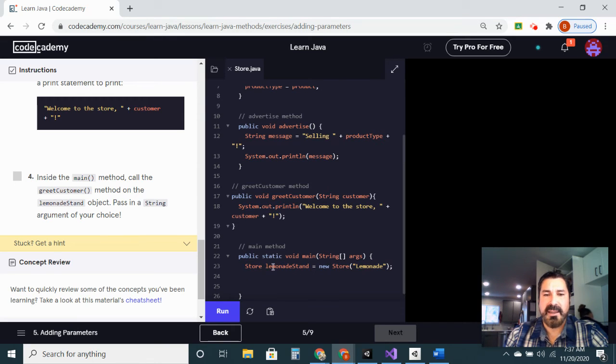Okay, so we're going to talk to this guy called lemonade stand. I'm just going to copy it so I don't mess up. I'm going to say lemonade stand, and I'm going to use the dot notation because we want the lemonade stand to do something. What do we want him to do? We want him to greet the customer. Okay, and then we're going to put in our parentheses for our parameters, and we always put in our semicolon because we're asking it to do it.